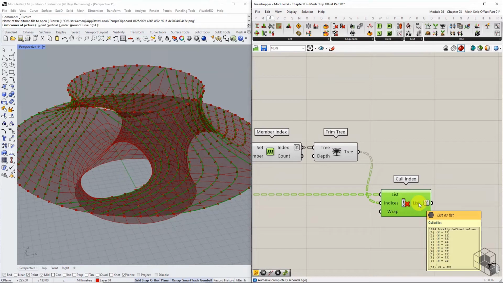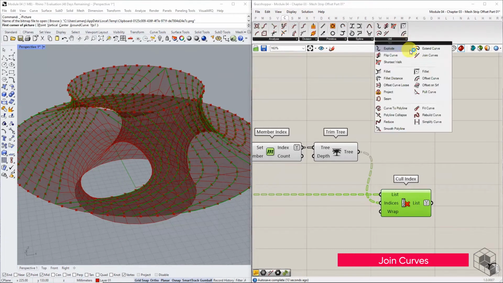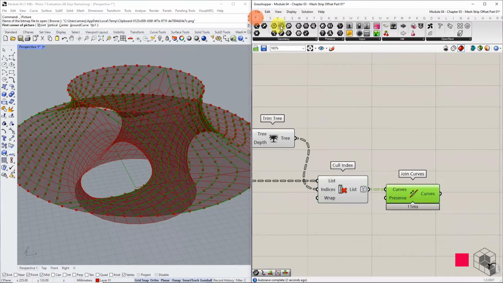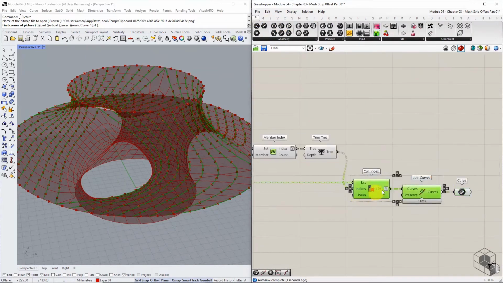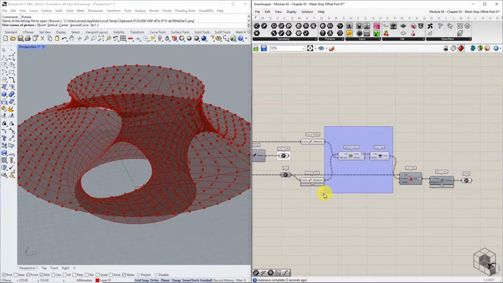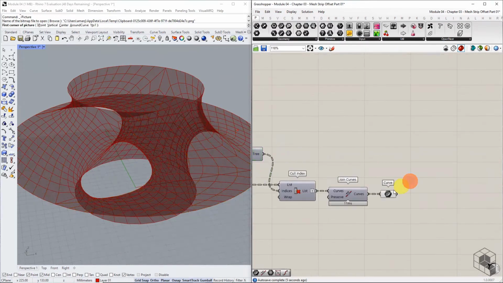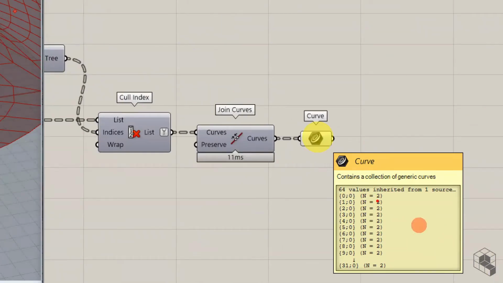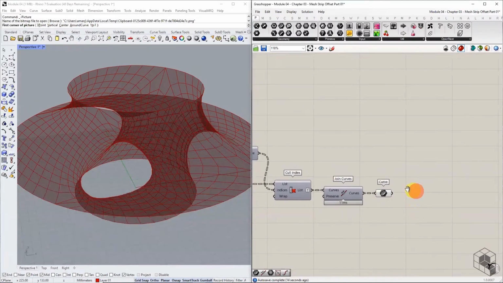Now use the Join Curves component to join the remaining naked edges. This gives us two polylines for each strip. Use List item to take either one of these polylines as guide curves.